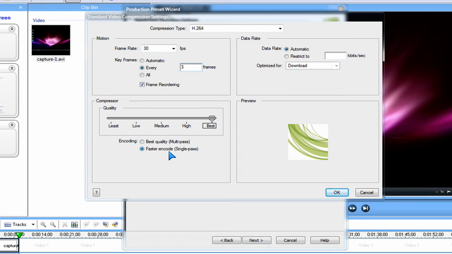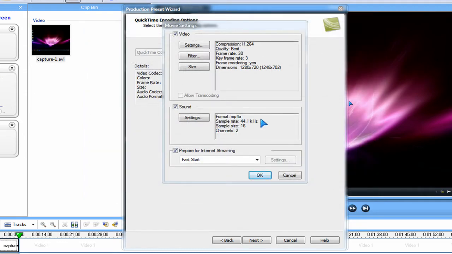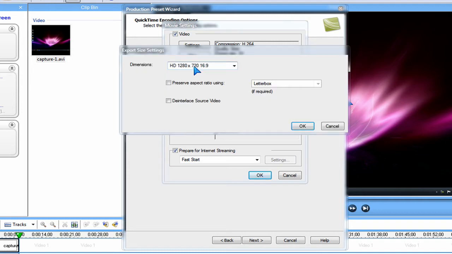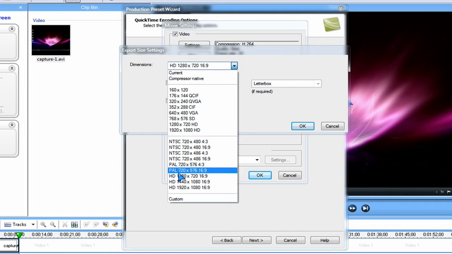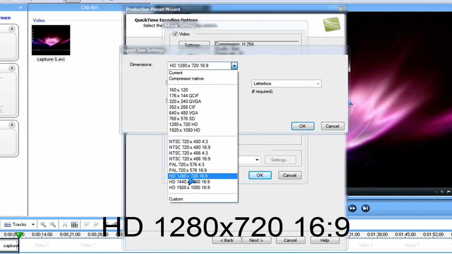Pause the video if I went a little too fast, to make sure you got everything down. And click OK. Now don't worry about filter. Size. Click on size. Make sure the dimensions are HD 1280 by 720.